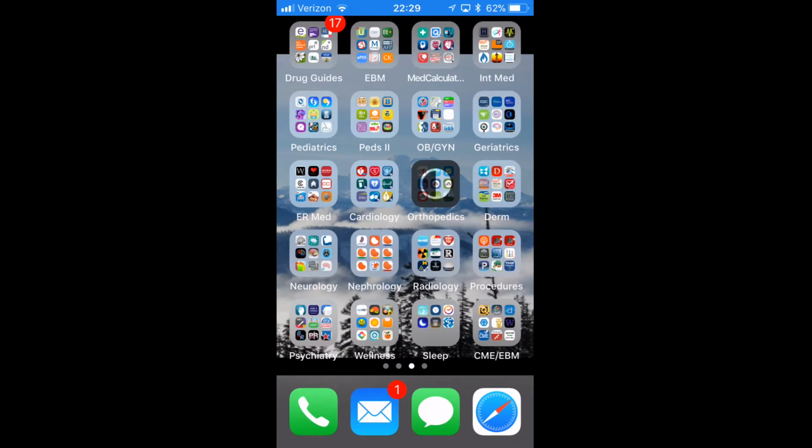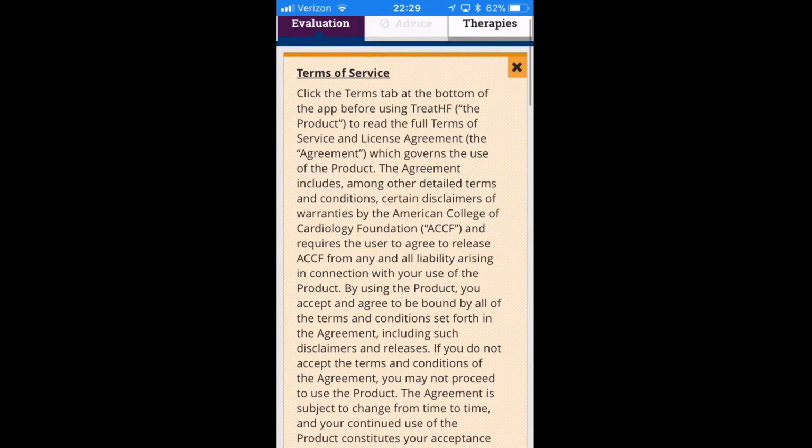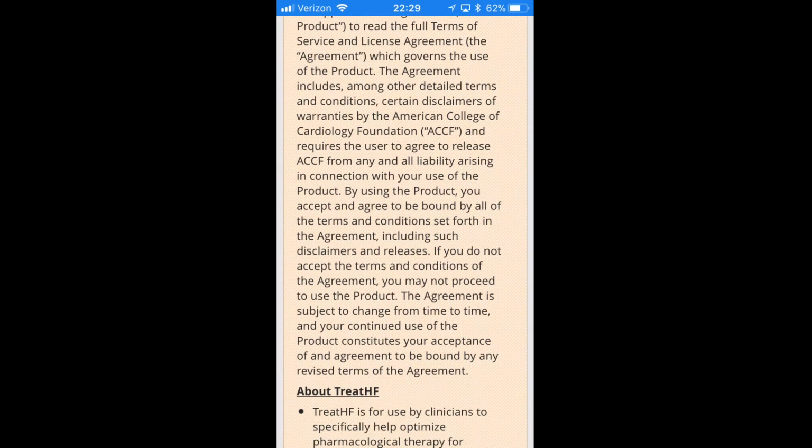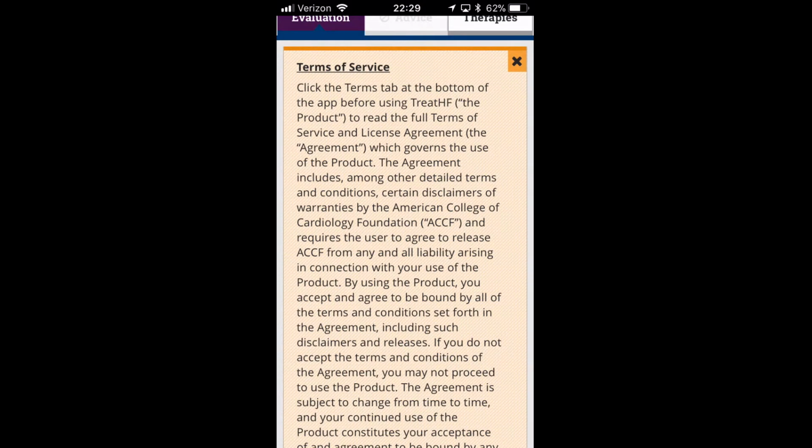Today we're taking a look at the latest app from the American College of Cardiology. This app is called TreatHF, for Treat Heart Failure. The app is specifically for heart failure with reduced ejection fraction as opposed to heart failure with preserved ejection fraction, noting that the older terms systolic and diastolic heart failure are no longer used.